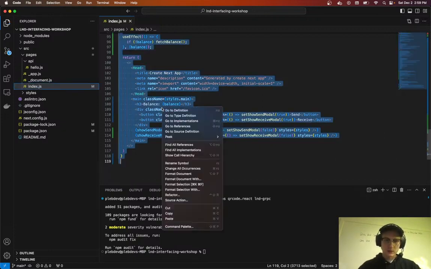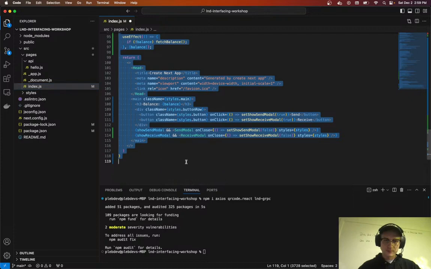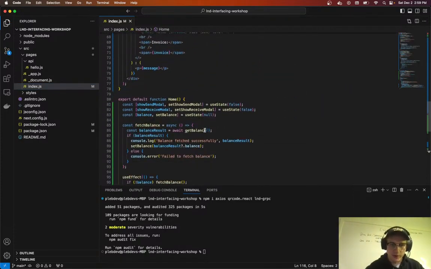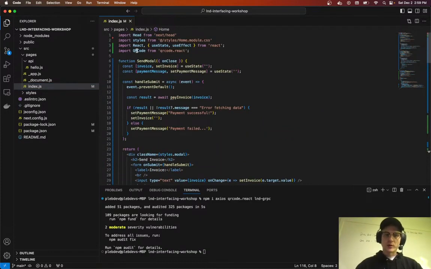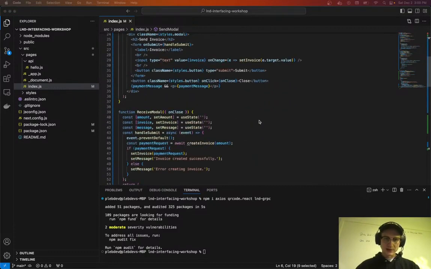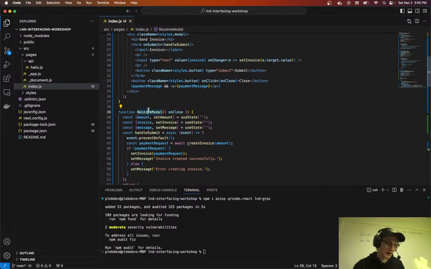Cool. Let me format all this. Okay, nice. So we have all of our code here. Let's walk through it pretty simply. We have our imports at the top. We're going to use a QR code. Besides that, everything else here is pretty standard. We have a send modal that pops up when you're sending, and a receive modal that pops up for creating an invoice to receive.